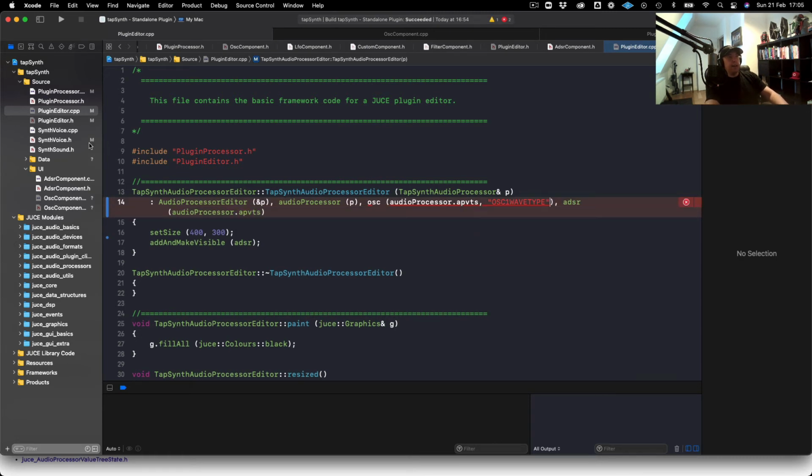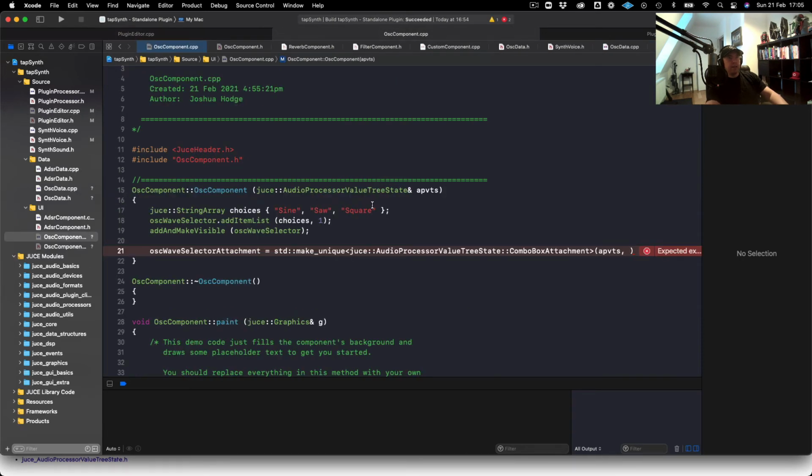and then in the OSC component class, now I just need to update my constructor. So I will say Juce string wave selector ID.